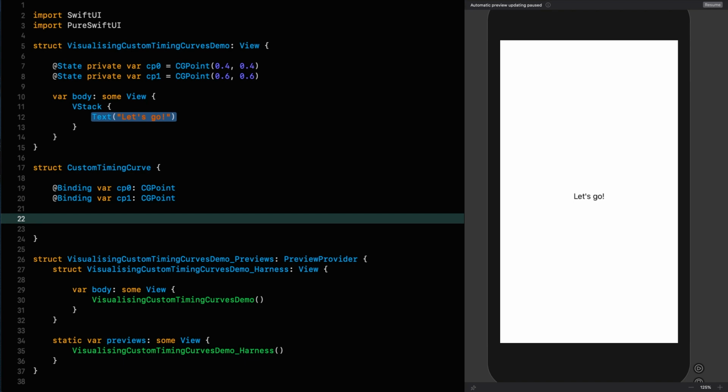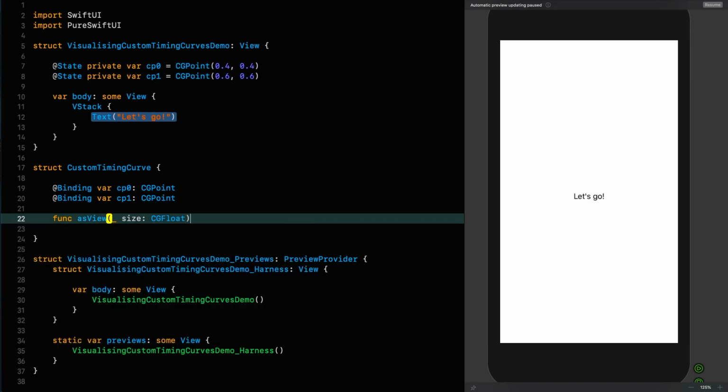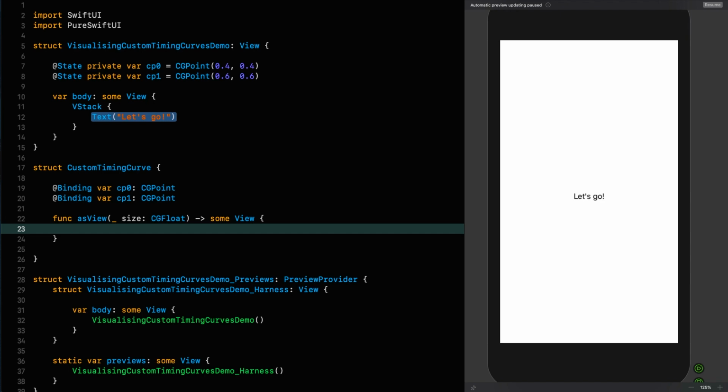So let's create a function here, which is going to return us our view. Func asView, we're going to pass it in a size, which is actually just going to be a CGFloat because we're going to be using a square, or at least it's going to represent a unit square. That is going to return some view. We have our ZStack, and we know we're going to need.